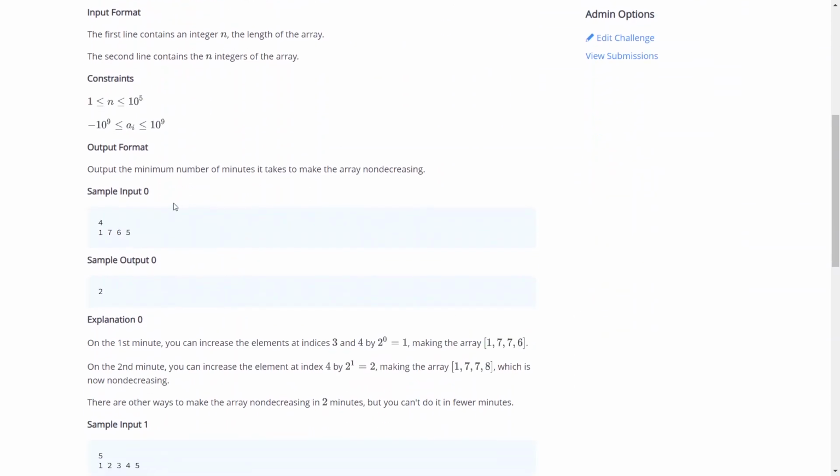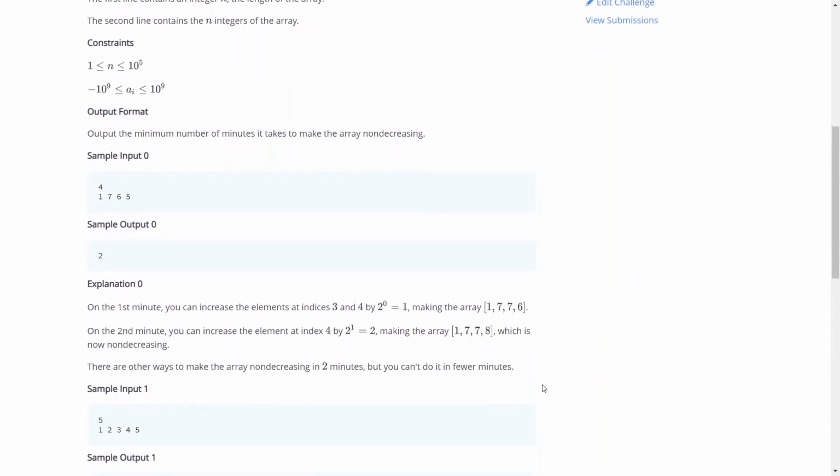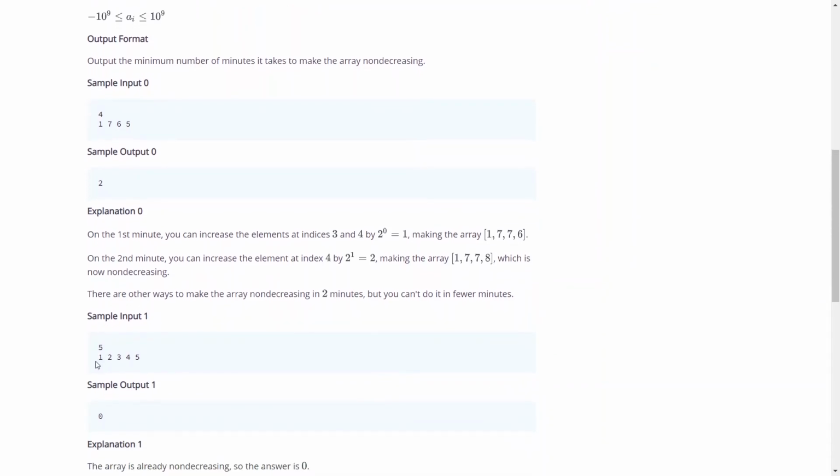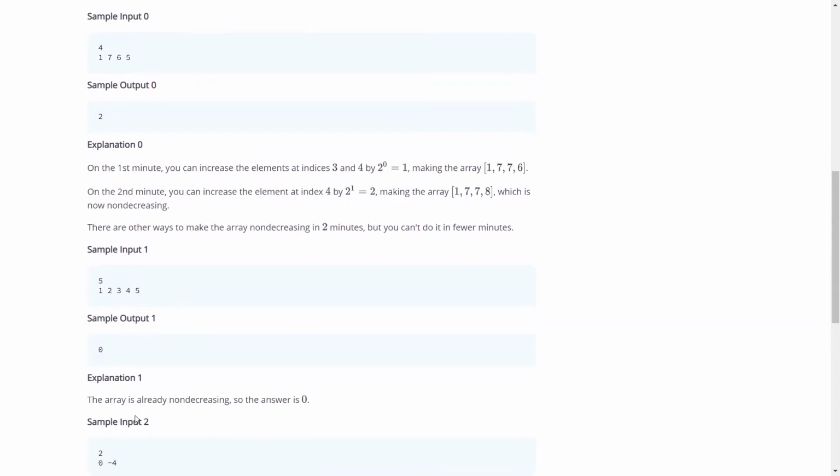So in this sample case we're given the array 1 7 6 5. One way to make this non-decreasing in 2 minutes is, on the first minute, increase the 6 and 5, each by 1, making the array 1 7 7 6. And then on the second minute, increase the 6 by 2, making it 8. In this other sample case, the array you're given is already non-decreasing, so 0 minutes are required.